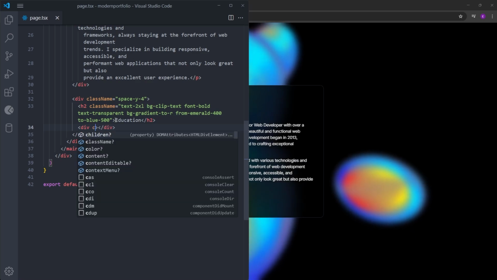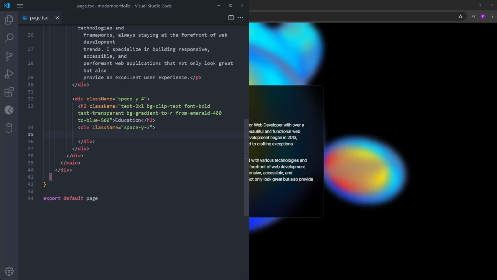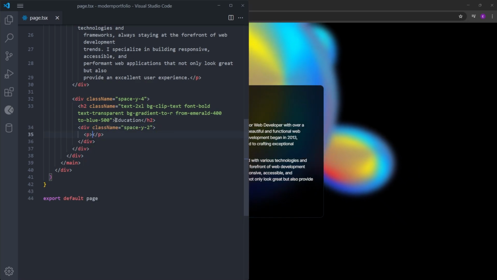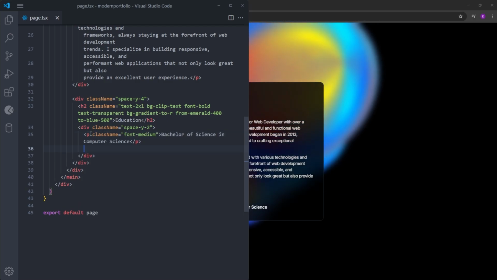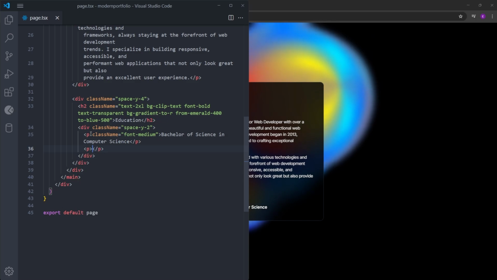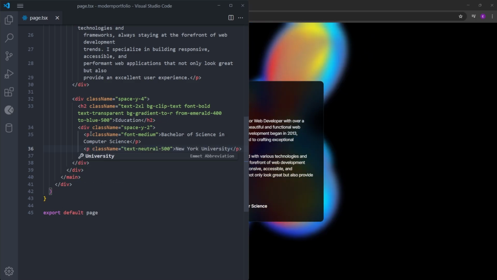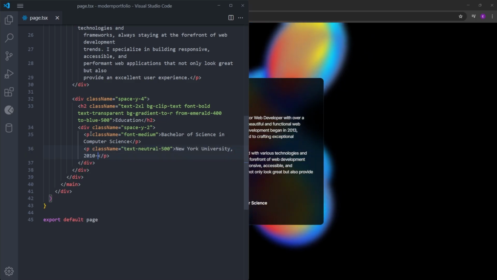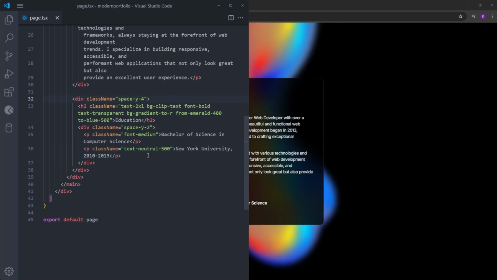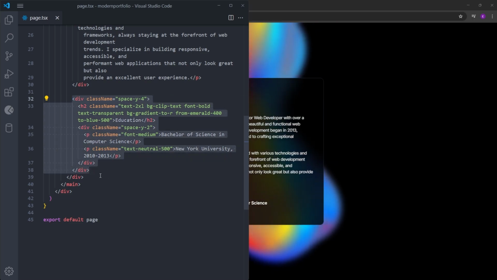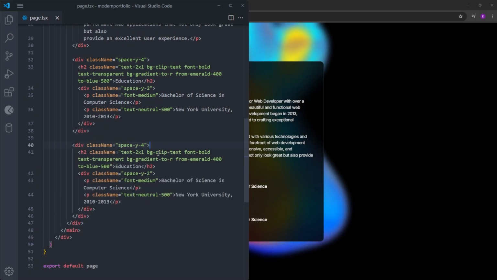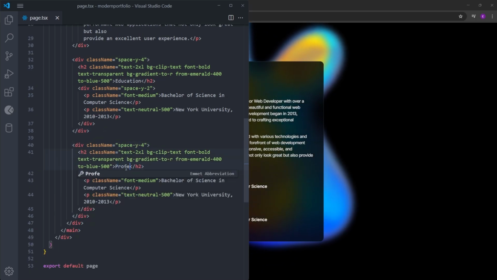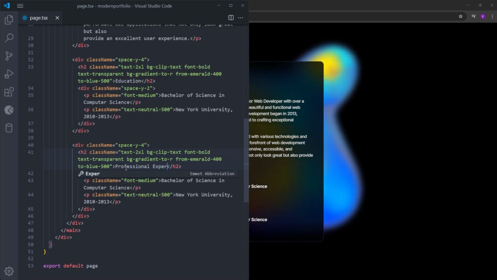Create another div, space y2, and you can put your degree over here. Let's increase the font, and under this paragraph you can write down the college, and there is only one section left. You can copy and paste this one with space y4. This one is going to be for professional experience.